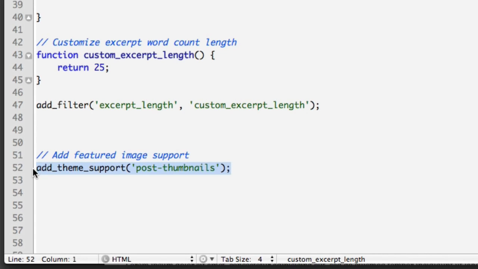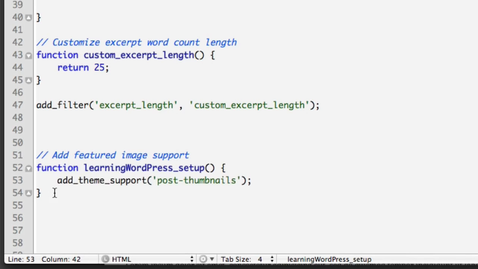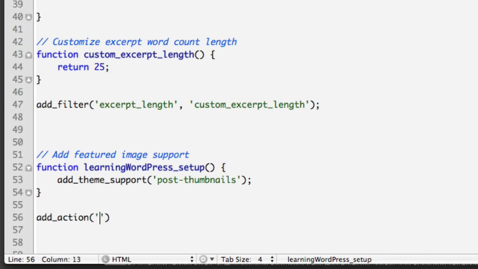Now technically this line of code will do the job. This is really all we need, but this is not the officially sanctioned WordPress correct way of doing things. So I'm going to cut this into my clipboard so I can paste it in just a moment. But here's the actual correct way of doing things. We'll create a function. We can name it anything we would like. I will name it learningwordpress_setup, since that's the name of this theme. Okay, and then we'll paste in that line within this function. The reason we're doing this is so we can call this function at the precise moment that WordPress prefers. So now we can say add_action. When do we want this function to run? After setup theme.